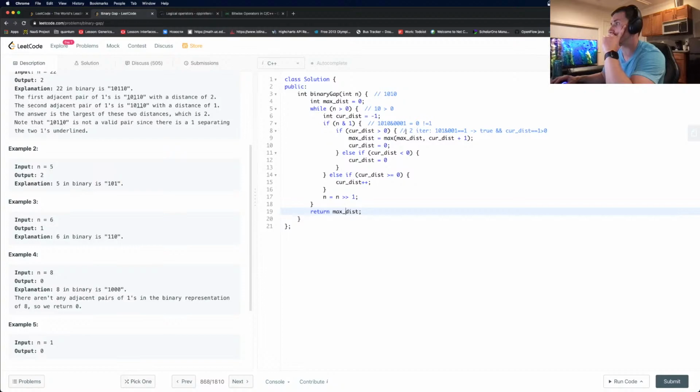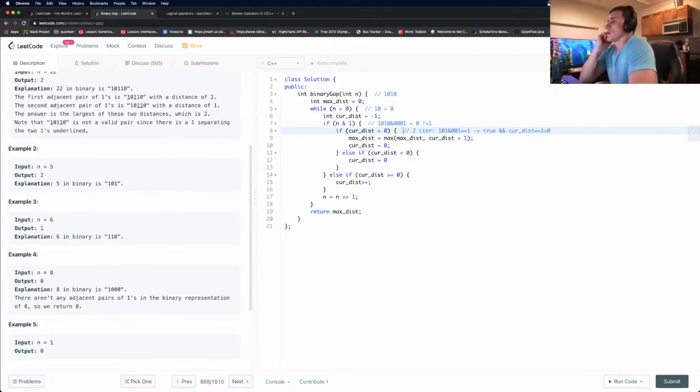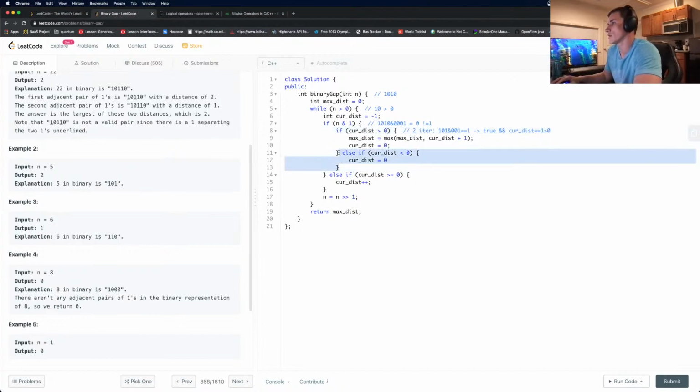Let me see. Anything else we're missing here? Can we simplify this to look a little bit prettier? So this is basically just once in a while, right? Or we can, oh, actually we don't care, right? We don't really care until we hit the first one. We can just say while n greater than 0.